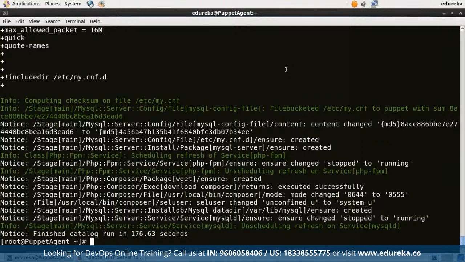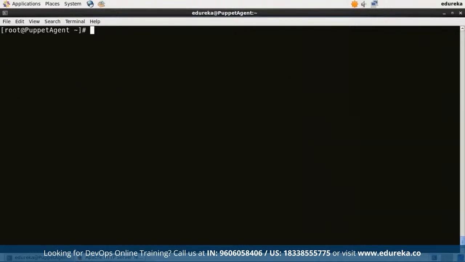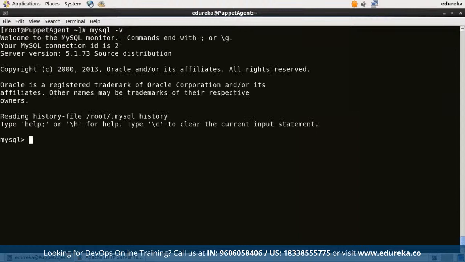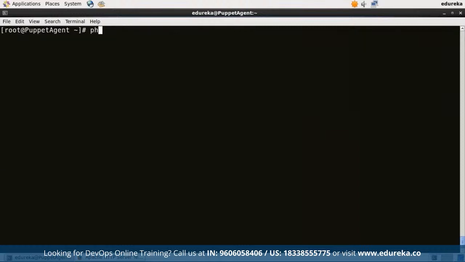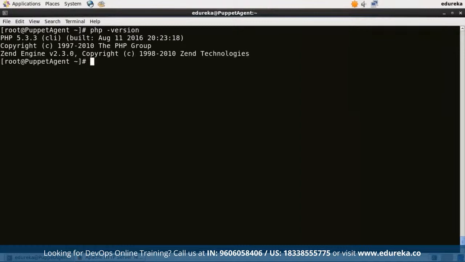Let me clear my terminal, and I'll confirm it by typing mysql -v. Alright, so this will display the version. Now I'll exit from here, and now I'll show you the PHP version. For that I'll type php --version, and here we go. Alright, so this means that we have successfully installed PHP and MySQL using Puppet.